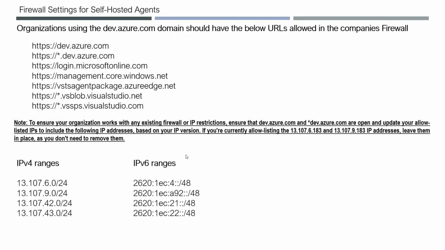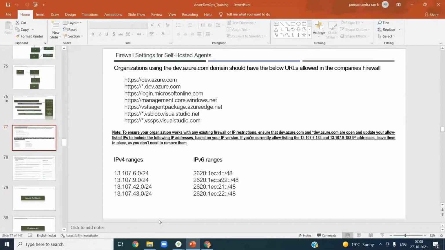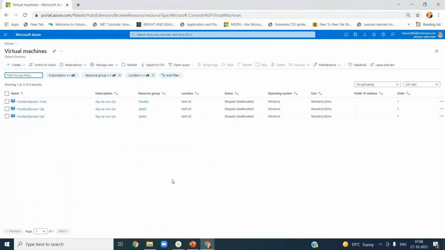Okay, and the next thing is that I would like to continue our discussions on the deployment gates in our release pipeline. So deployment gates come along with your pre and post deployment approvals, in different stages in the release pipeline.